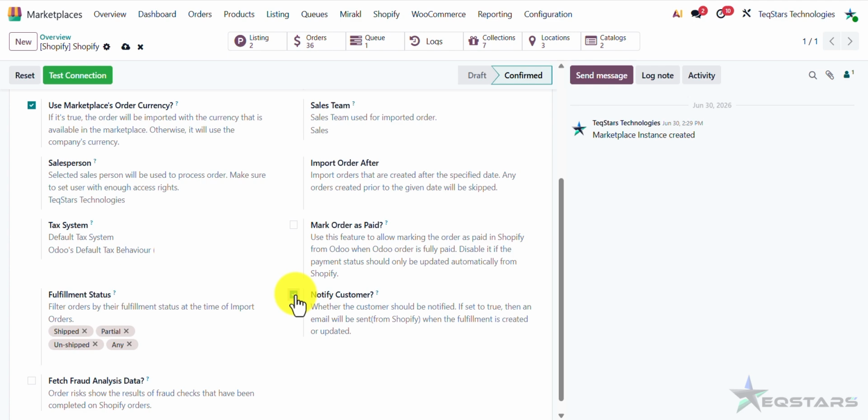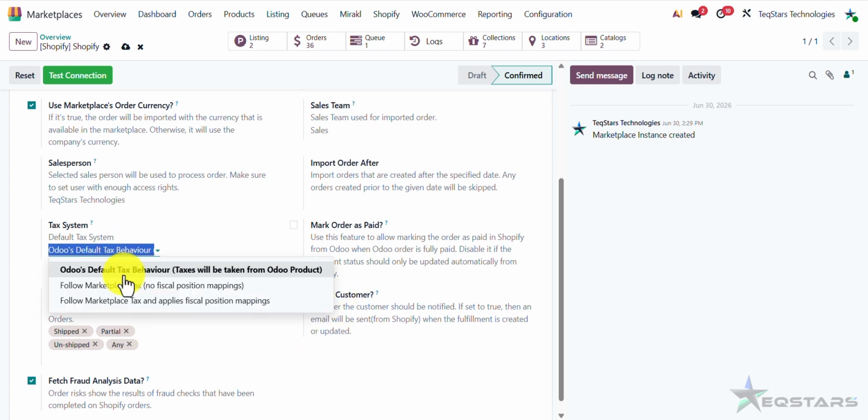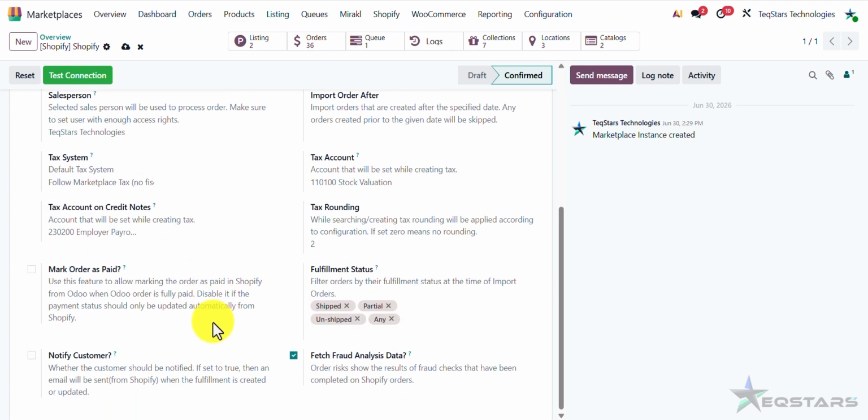updated. Next is Fetch Fraud Analysis Data. When this is enabled, the connector fetches the fraud check results for Shopify orders and shows them as order risks in the order form. And finally, Mark Order as Paid, which marks the order as paid in Shopify from Odoo based on your workflow.